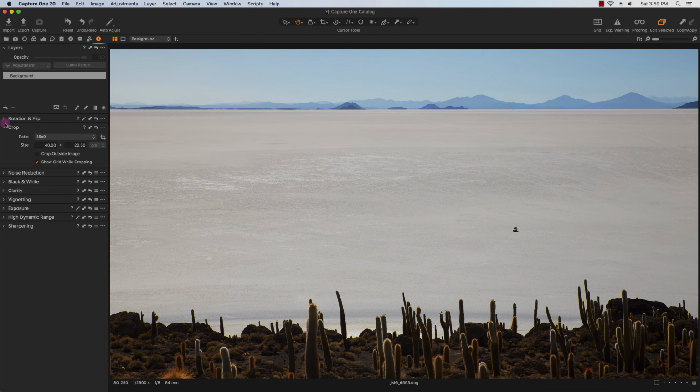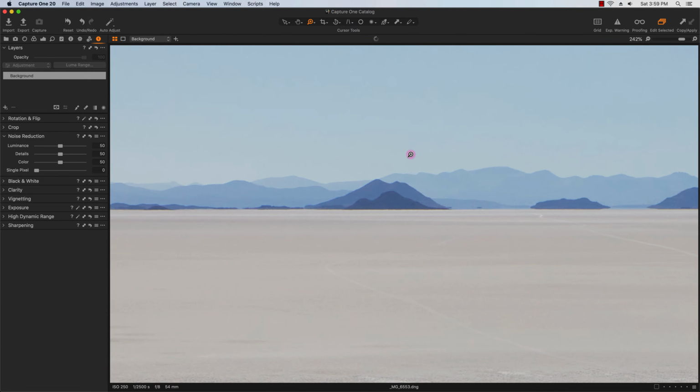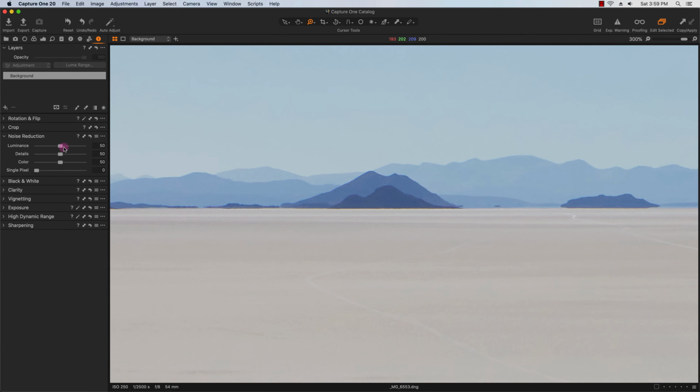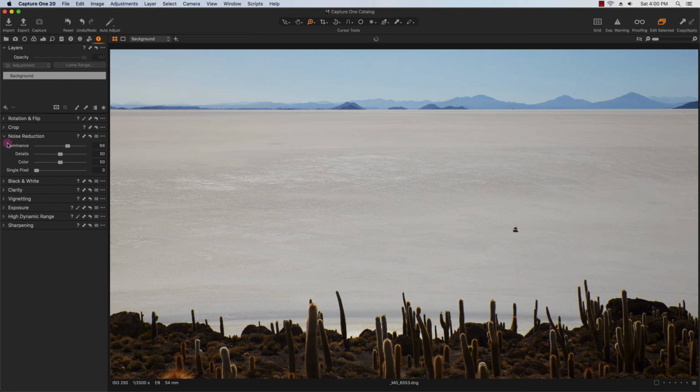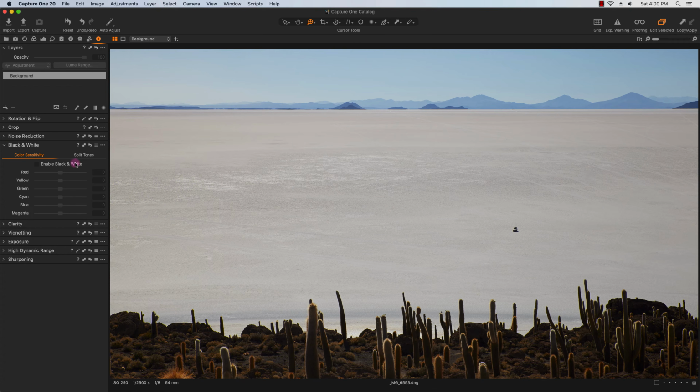Okay, and the next thing I'm going to do is some noise reduction. So I'll just look here for some of the noise reduction details. You may not be able to notice it, but there is a little bit of noise reduction or luminance reduction at work. Okay, that looks good. And now I'm going to convert the image to black and white using the black and white tool in Capture One.